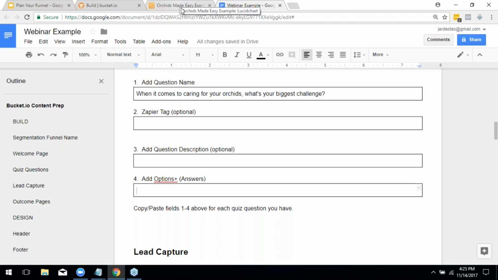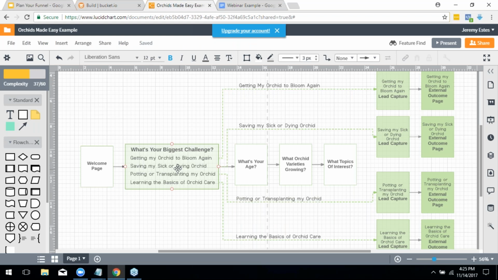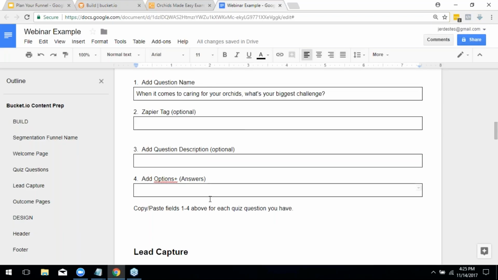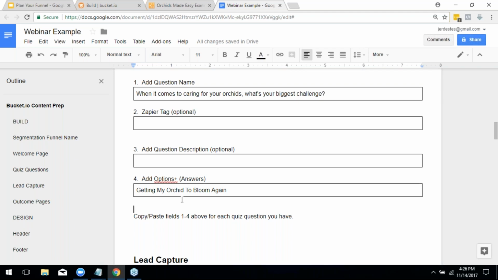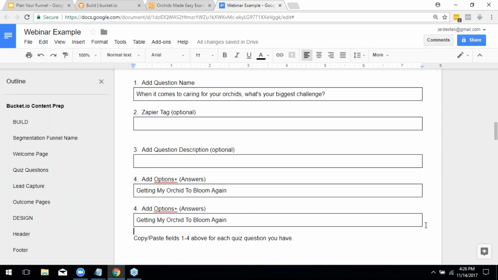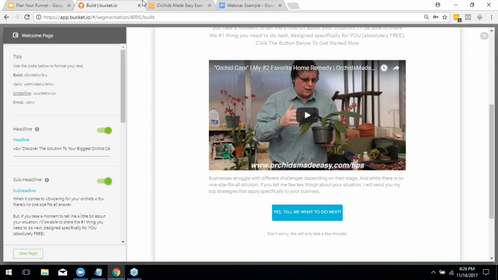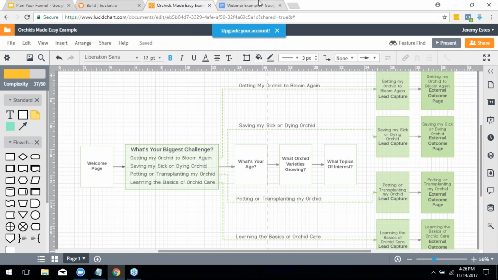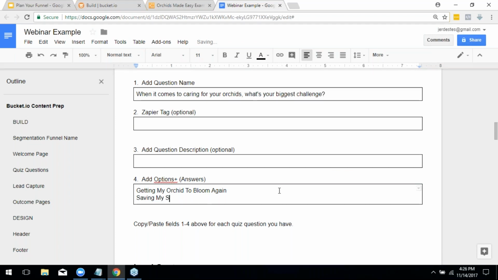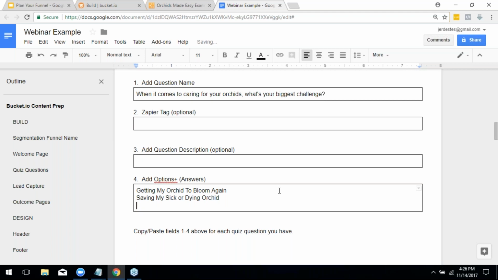and we can go ahead and do that right now, just so you can see it. So I think this was getting orchid to bloom again, saving my sick or dying orchid, and just so you can see how I would fill this out is getting my orchid to bloom again, and then, oops. What I'm doing here is copying. Or see where it says copy, paste fields 1 through 4 for each question you have, but also for, oh, actually, you know what? That's not what I would do. I would just go ahead and put it inside here. Saving my sick or dying orchid. Anyways, you get the point. I'm just going to type that in. And then we will put the rest of our options in here.